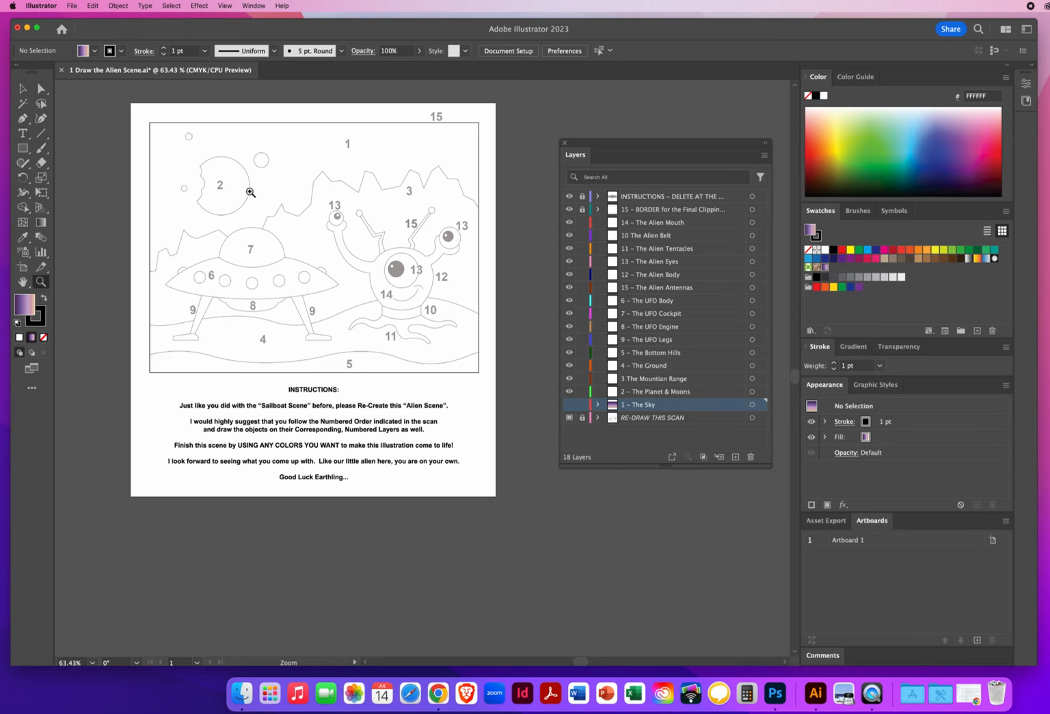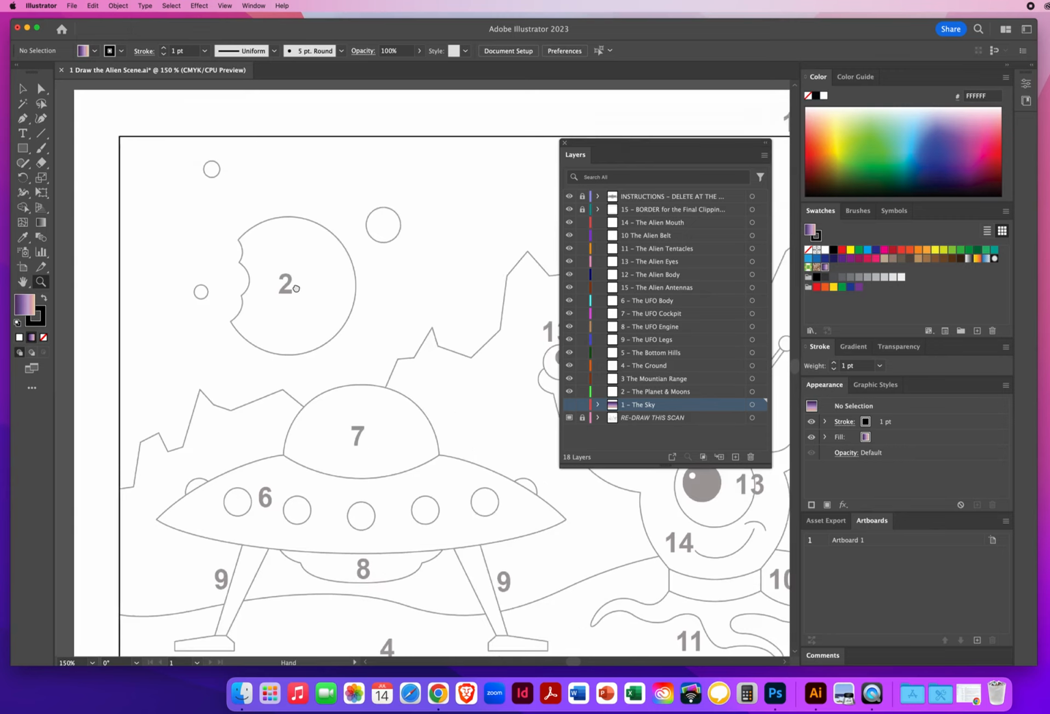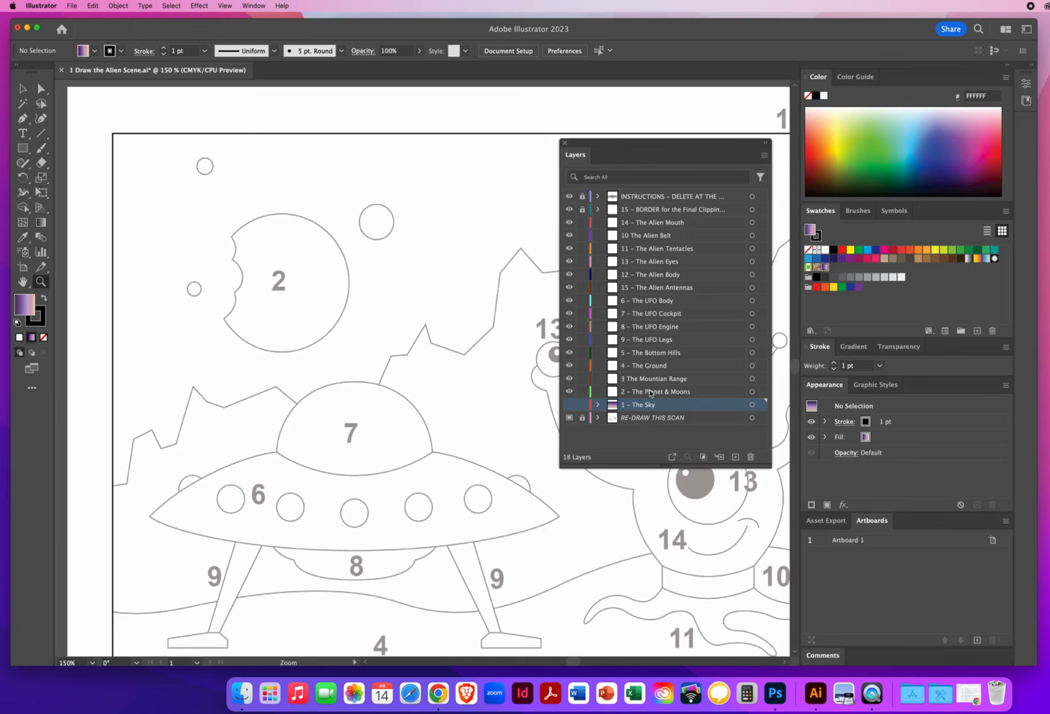Number 2 is the little moon and planets. So I'm going to show you a trick for this. I'm going to go to number 2, D for default colors. These will eventually not be white, so I'm going to click on white, hit the question mark key, and I'll go to my ellipse tool.